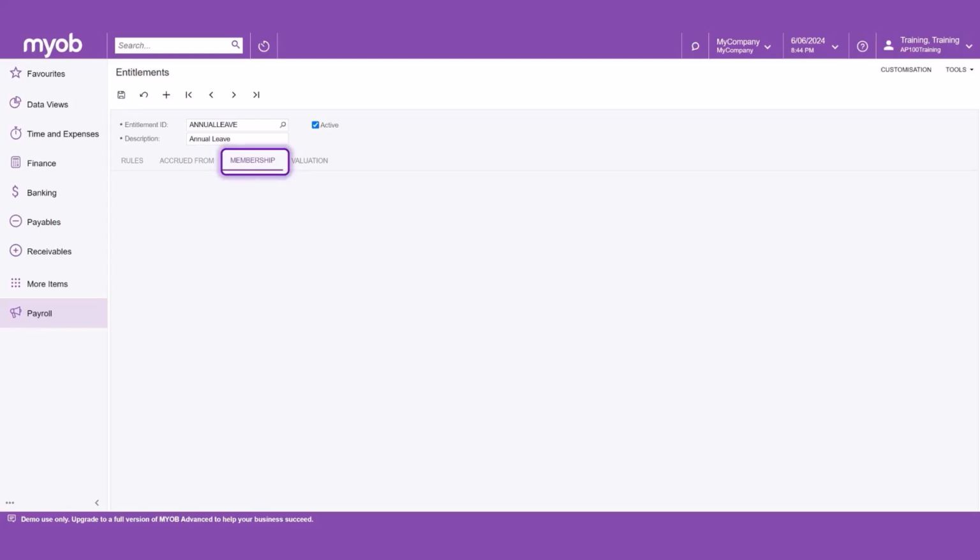Once employees have this entitlement added to their standard pay, they will be displayed in this tab. There is nothing to complete in this tab. Let's move to the Valuation tab.